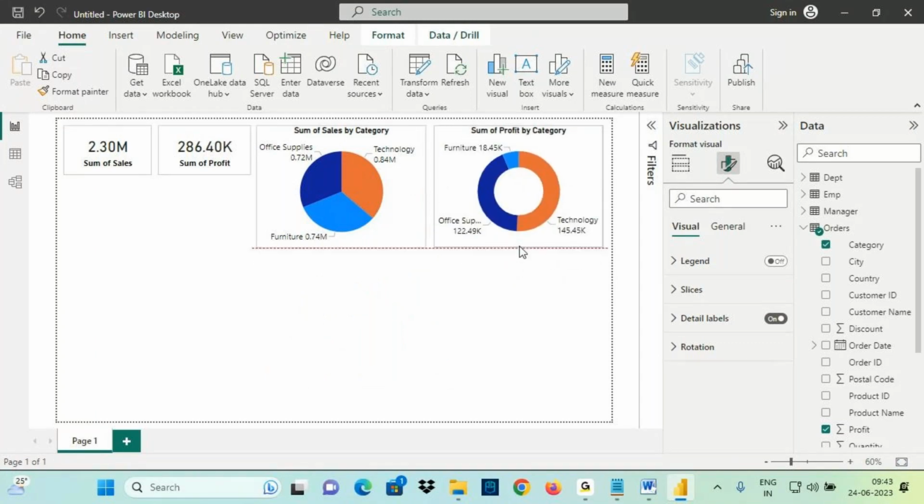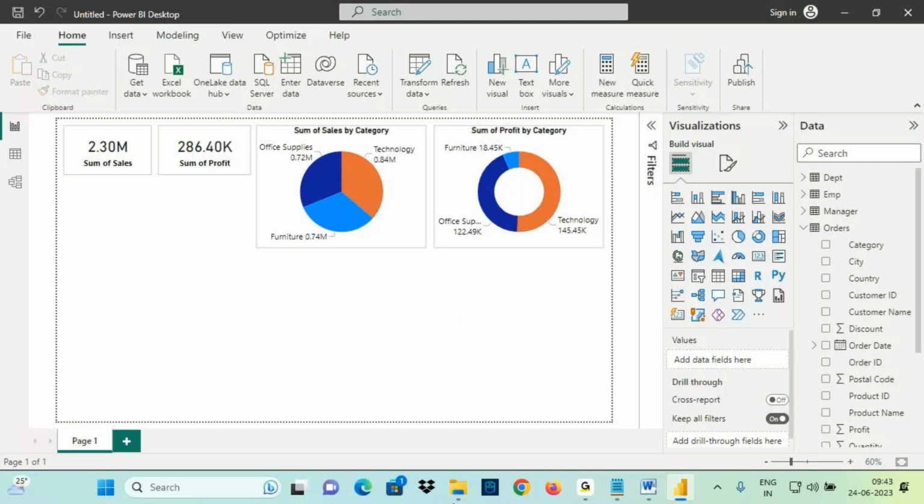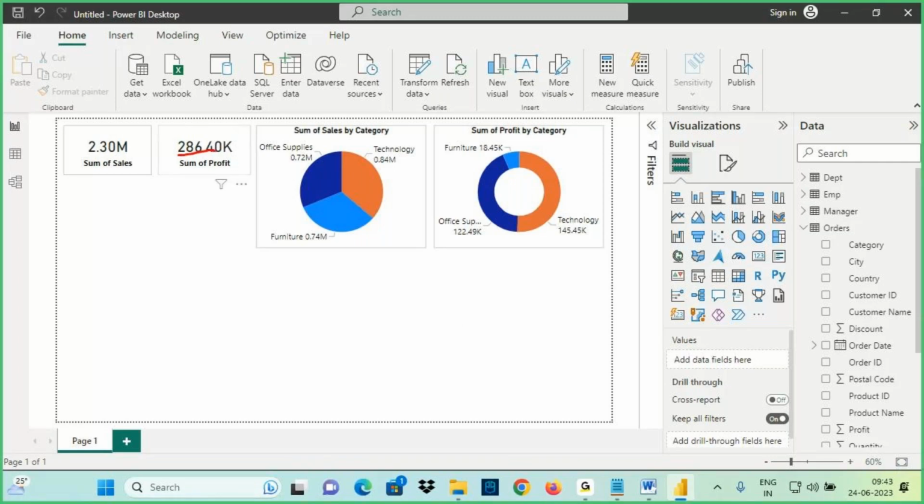Okay, fine, guys. So now total profit is how much? 286. Most of the profits you are getting from where? Technology, 145. Second one is office supplies. Least profit is furniture.